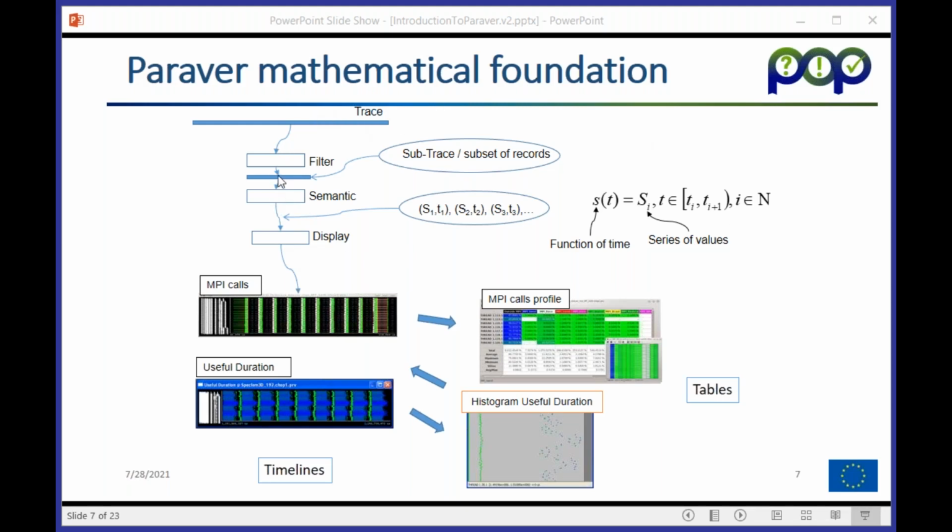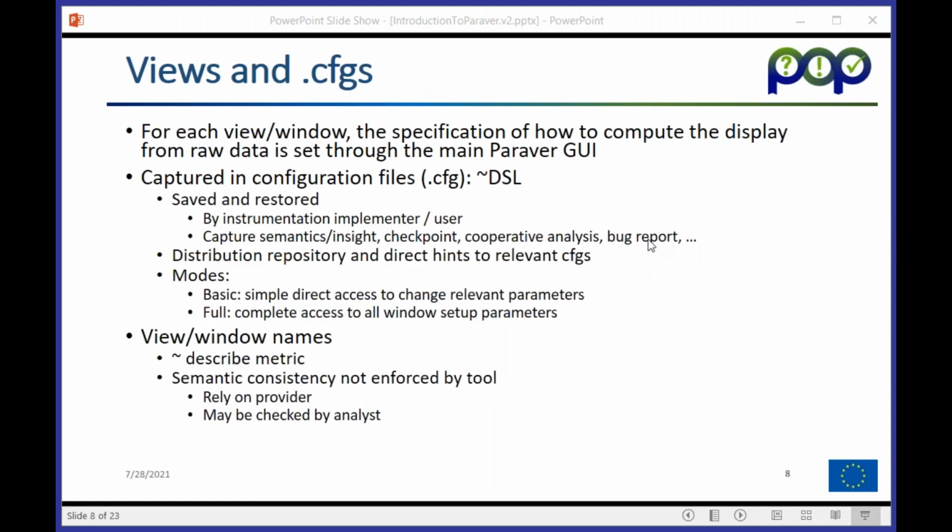The setup of this filter, semantic, and display can be done graphically, but it may be a little bit long, a little bit cumbersome. So what do we do to make things easier? We can save that setup into what we call configuration files. Later, one can just load those configuration files, and the views exposing the desired metrics appear directly. These configuration files can be used also for checkpointing of your analysis, for cooperative analysis between different people, or even for reporting bugs to us, when you may think I should be seeing that and I don't see it. That's the right way of reporting bugs to us.